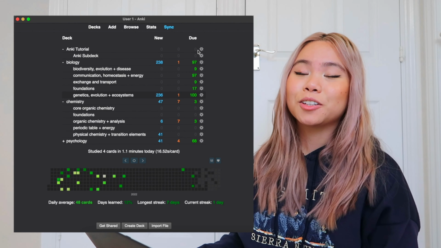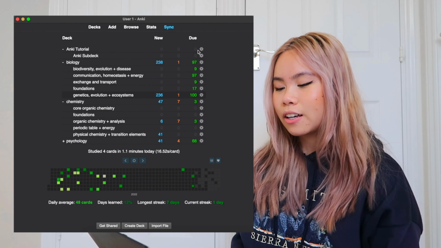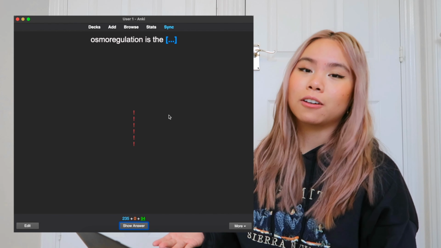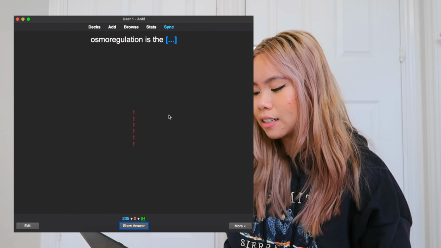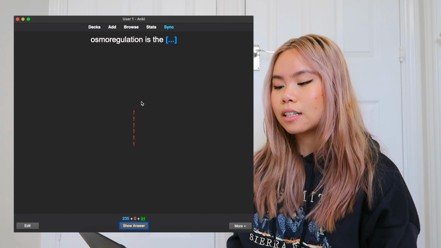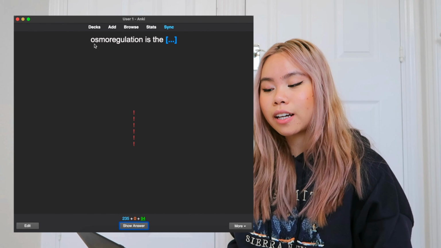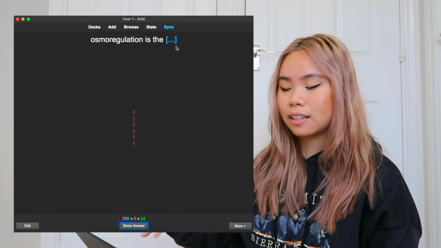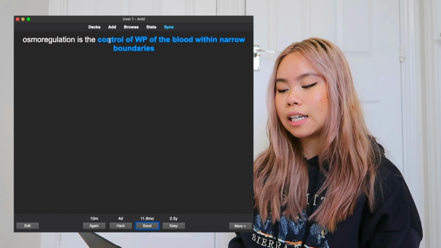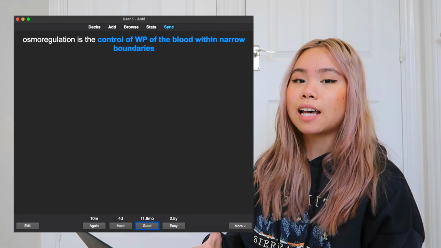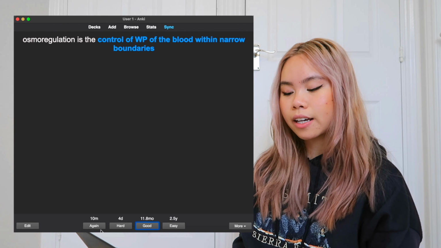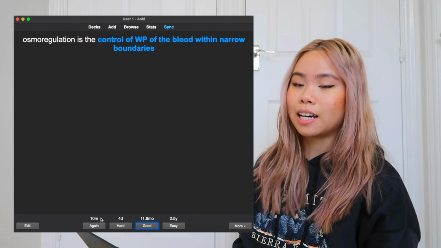Moving on to how to utilize these flashcards. This is a card that I previously made, which is available on my biology Anki deck, and you will have a flashcard in front of you with a question, and the question is basically osmoregulation is the blank, and by clicking the space bar you can see the answer. You then rate how easy or difficult you found that. So if I click again, it'll show that card in 10 minutes.